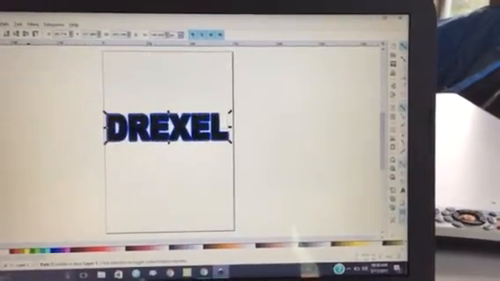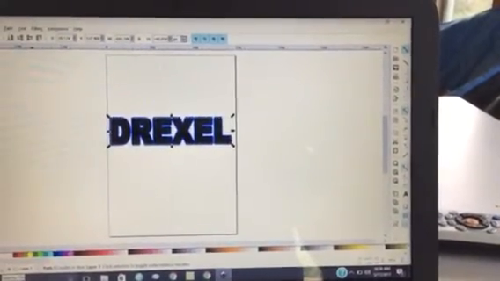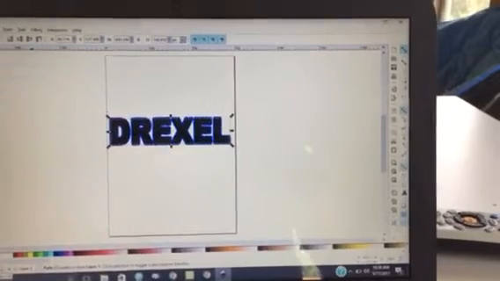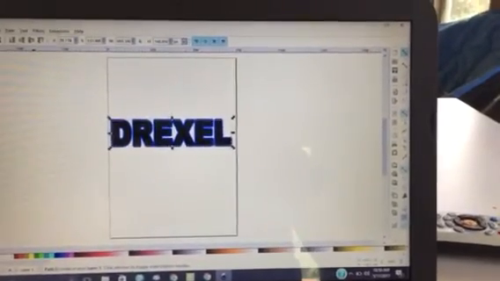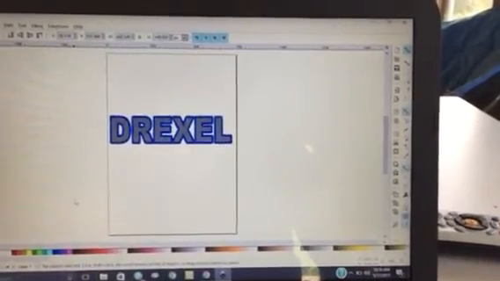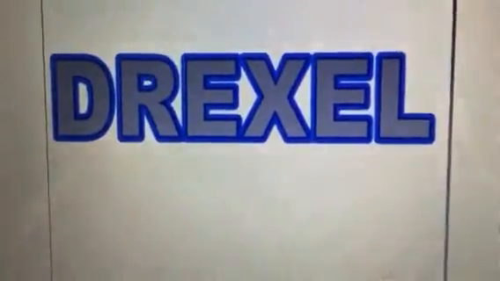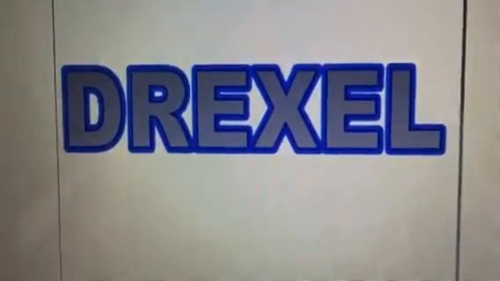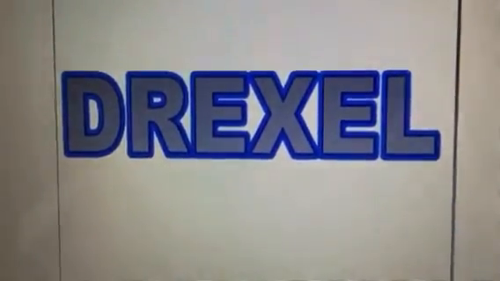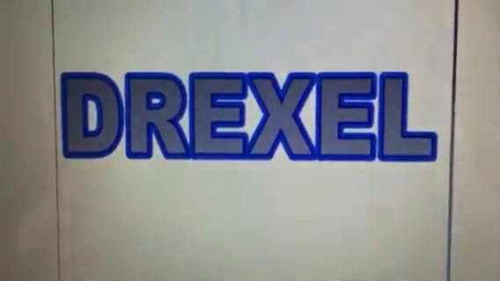Now I'm going to change the opacity of the black to 50% so that you can see everywhere that they overlap. You can see the darker line in between the black and the blue is where they overlap, and that way you know your edges are sealed.